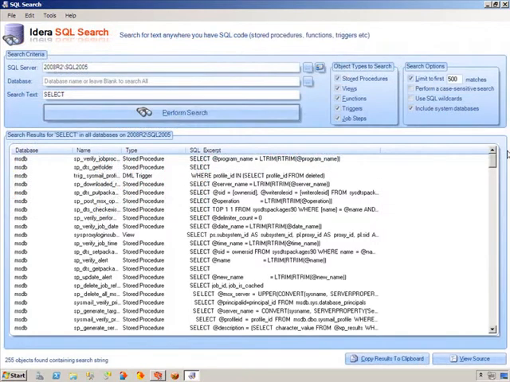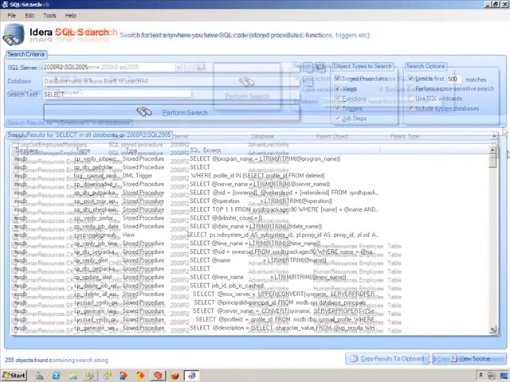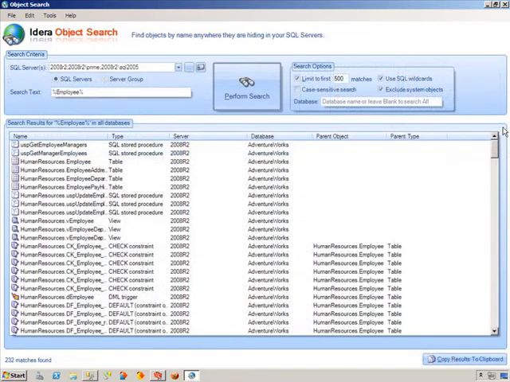SQL Search and Object Search help you locate database objects no matter what database they're hiding in or on what server they're located. Find stored procedures, functions, triggers, tables, and more, all by specifying search text. It's a perfect way to find server-side code objects that need to be updated due to a schema change or other environmental update. Or search for object names across multiple servers and databases, a great way to locate all instances of a particular table, stored procedure, or other object across your entire enterprise.